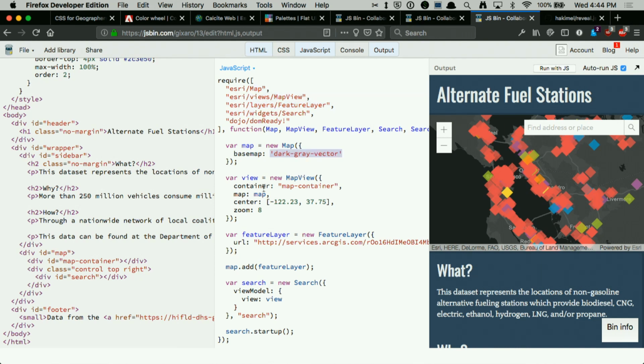We make a new map. It's dark gray vector. We make a new map view. We point it at our map container, which is right here. And then that just fills that div with the map.